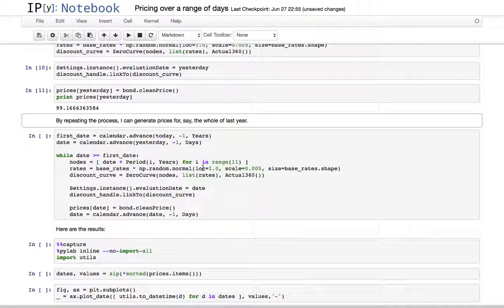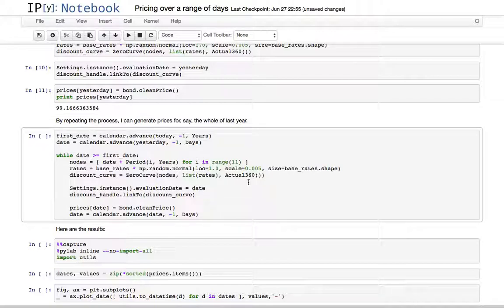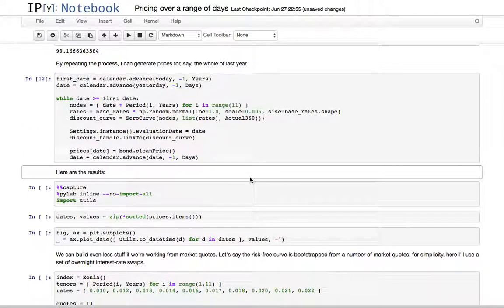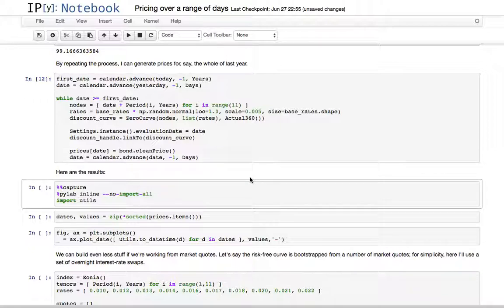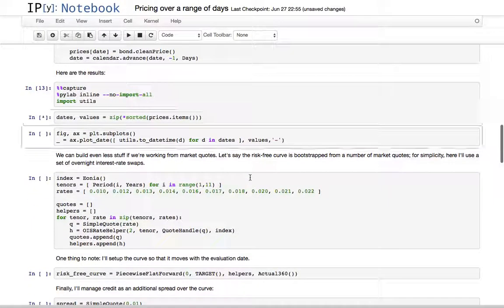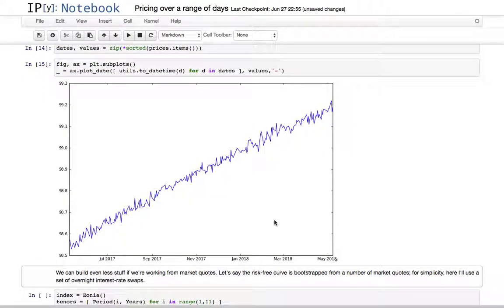I'm generating new rates, setting the evaluation date and the discount curve to be used, pricing the bond, and storing the result into the price dictionary. Here we go. That was quick because we are just generating fake rates and feeding them to the curve, and this is what happened. You can see the random variations, but overall you can see the trend due to the bond getting closer to maturity. So the price increases.